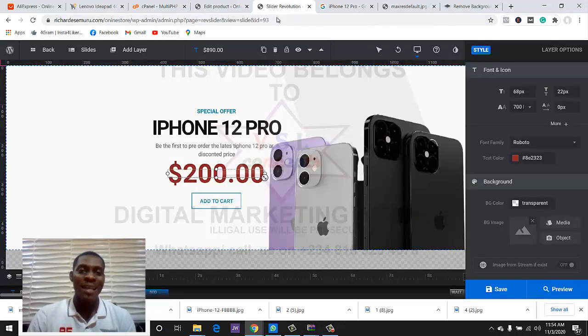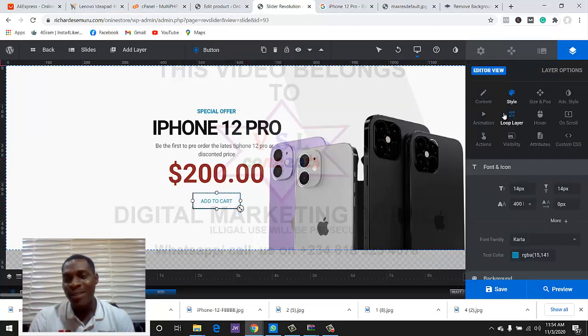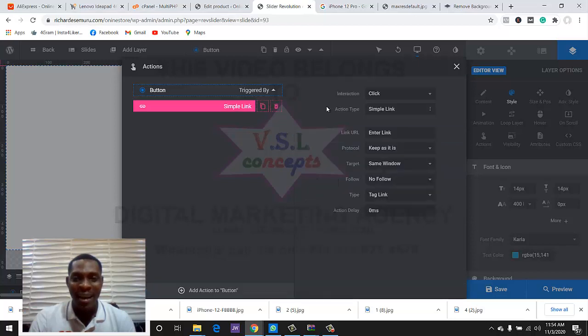So let me just click on slider revolution. This add to cart button, click here. Once you click here, you come over to where is it? Actions. Once you come to actions, you are going to see link clicks, simple link, and then we'll add what? The link that we have just copied. Paste the link here, and guys, you are good to go.